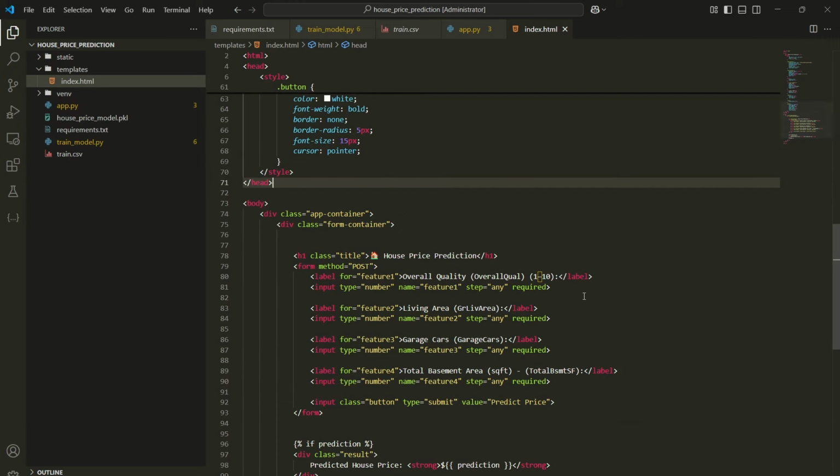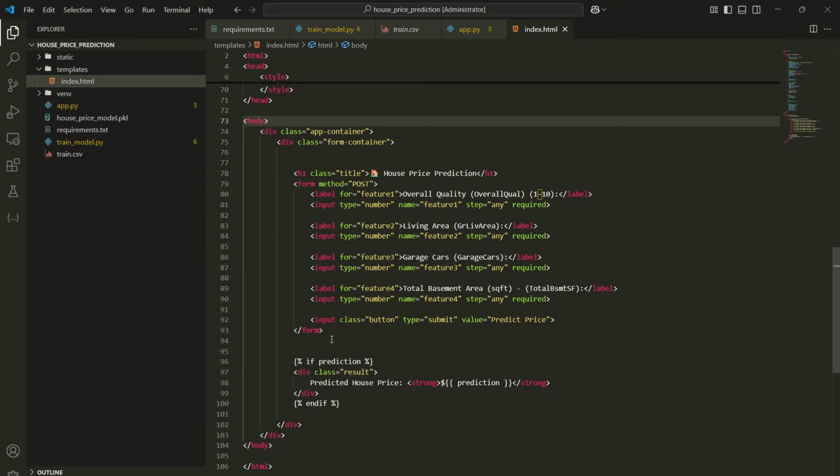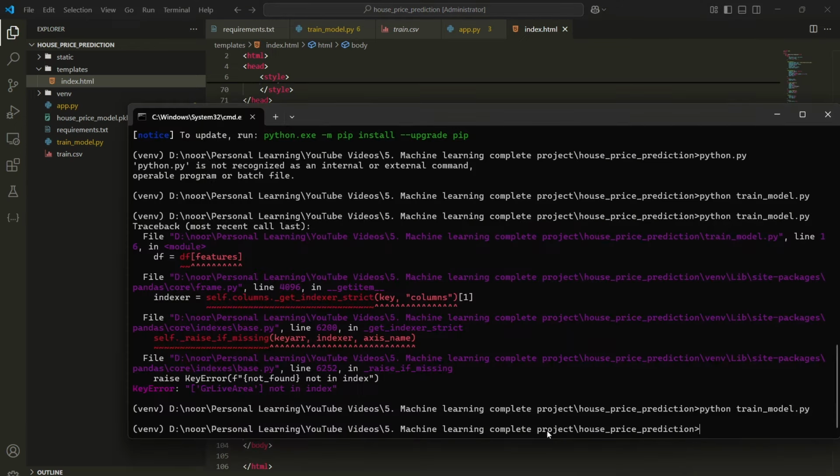Now let me run this code. To run this code, let me go again to the command prompt. In the command prompt I have to run the app.py.